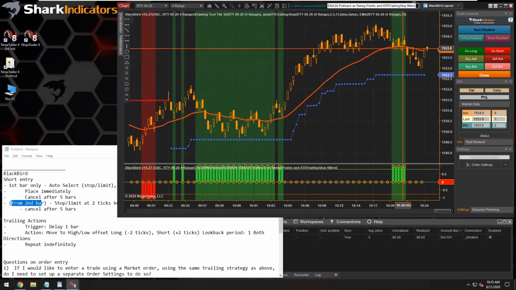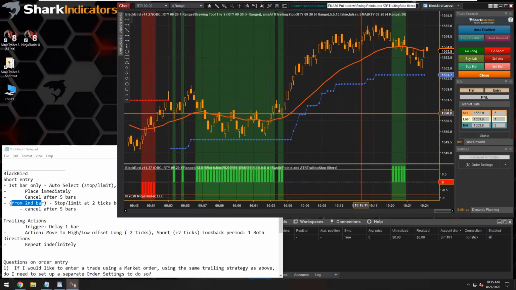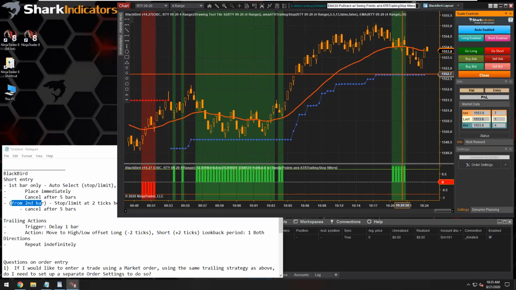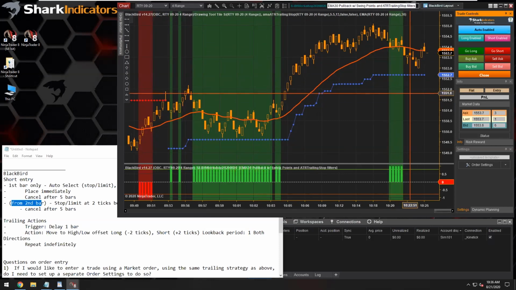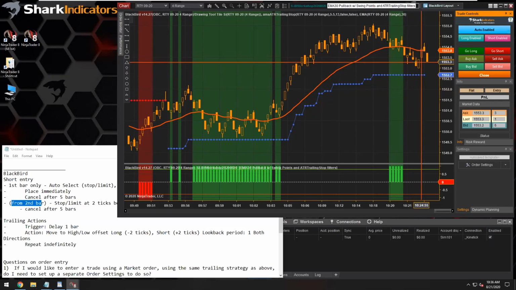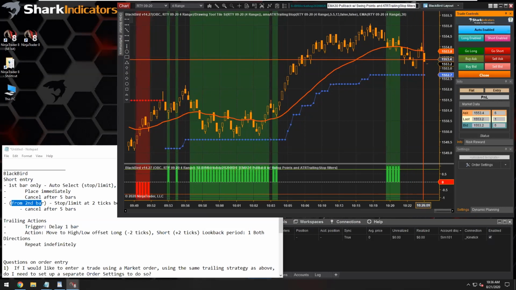Yeah, so we missed a bunch of long entry signals there. Oh, and we need to turn on the auto enable button here to allow BlackBird to automatically take the trades. And so I'm just wondering if I could force another long entry signal here.